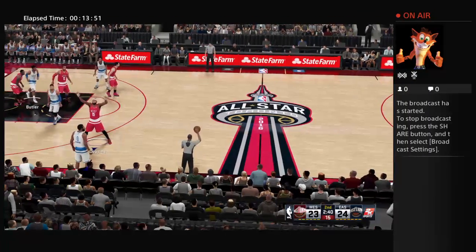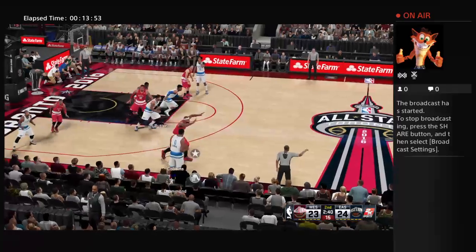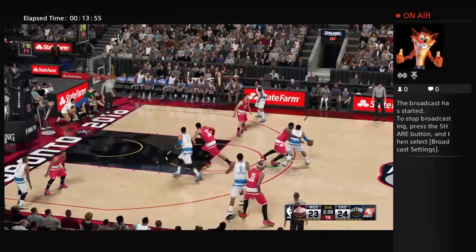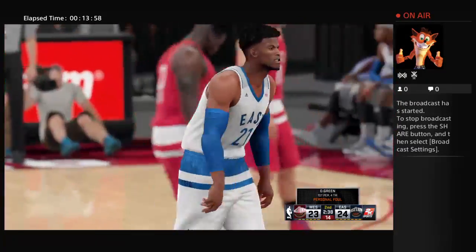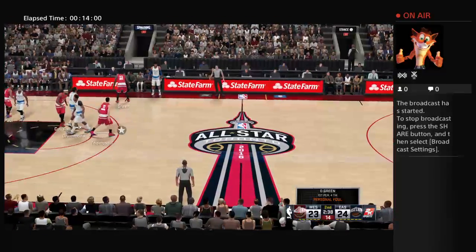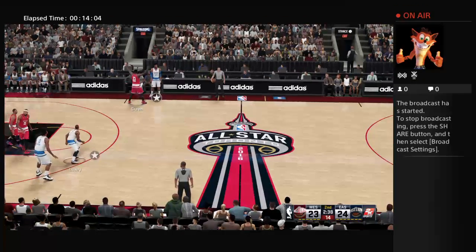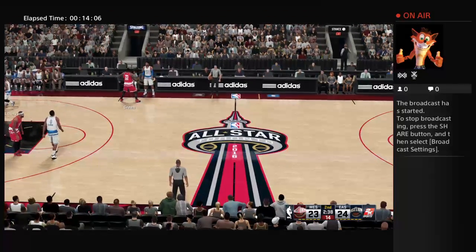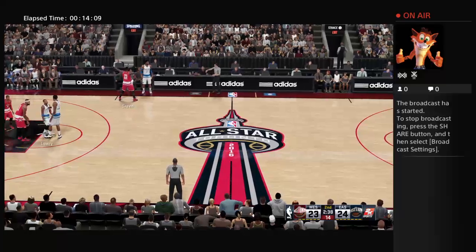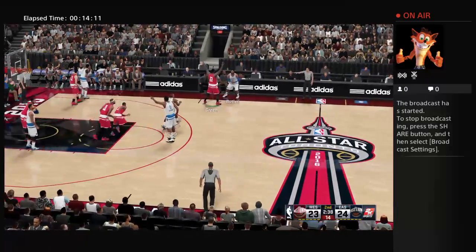And the East with some changes. Drummond's checked in for Bosch. Jimmy Butler comes in for Carmelo Anthony. And it's DeRozan in for Thomas. So an almost entirely new group now for the West. LaMarcus Aldridge, he's checked in for Anthony Davis. Draymond Green comes in for Kevin Durant. Klay Thompson, he's checked in for James Harden. And Paul's subbed in for Curry.